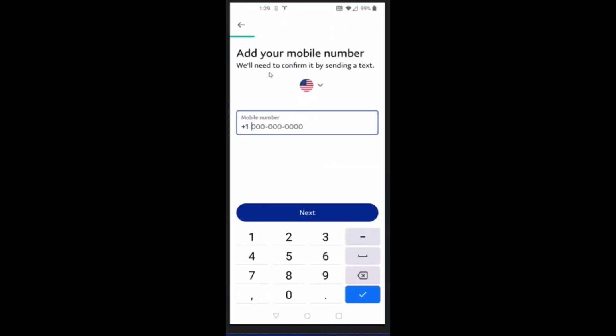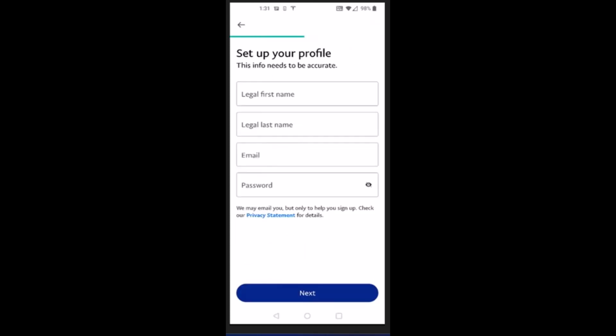So next interface, you'll be asked to provide a mobile number. And once you're done entering it, tap on next. And as you enter the mobile number, in order to verify, you'll receive a verification code. Then you have to paste it right on this page. You'll be directed to setting up your profile.